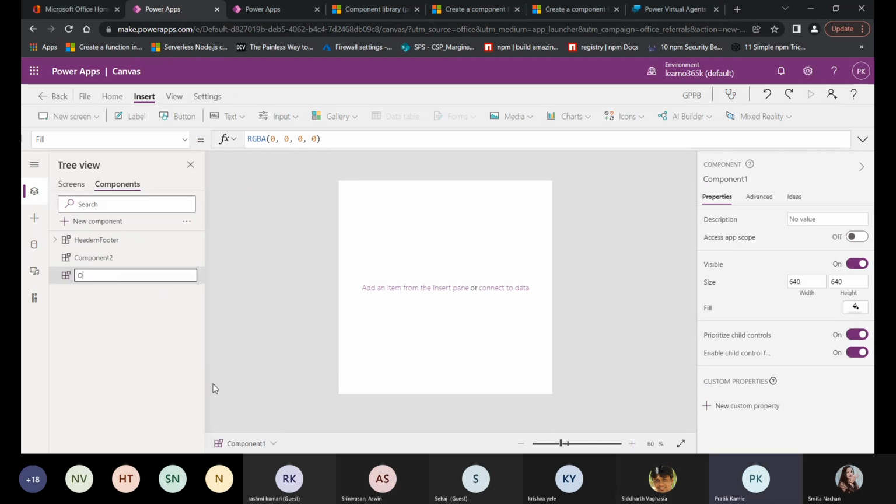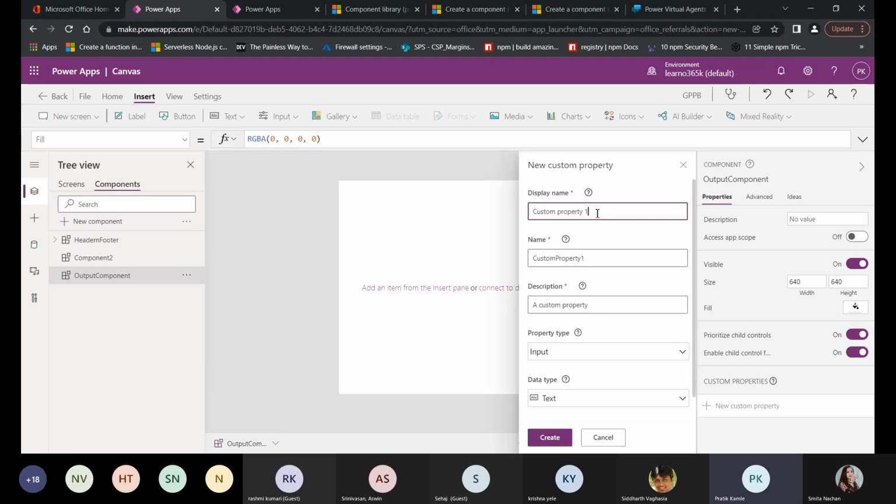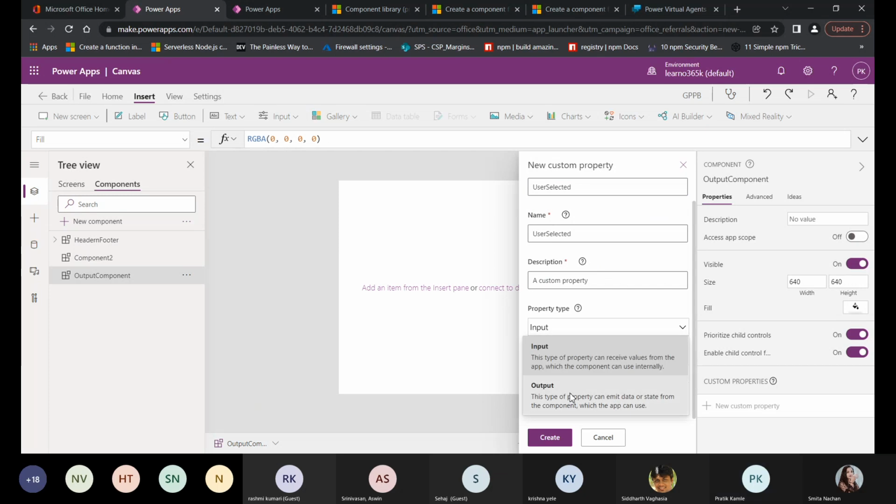So let's create one new component. Rename this to output component. Let's create quickly an output property. So we'll create the property type as output. Let's keep it as text only.